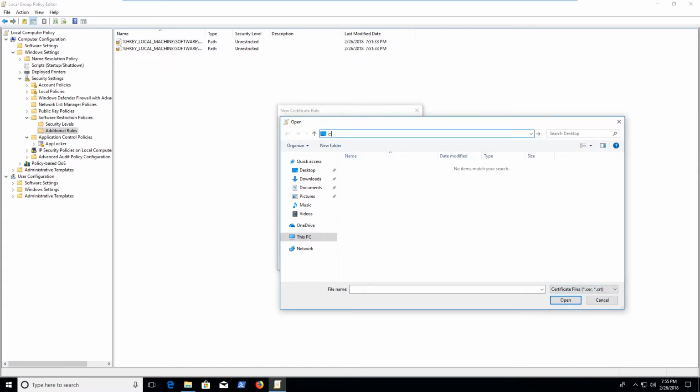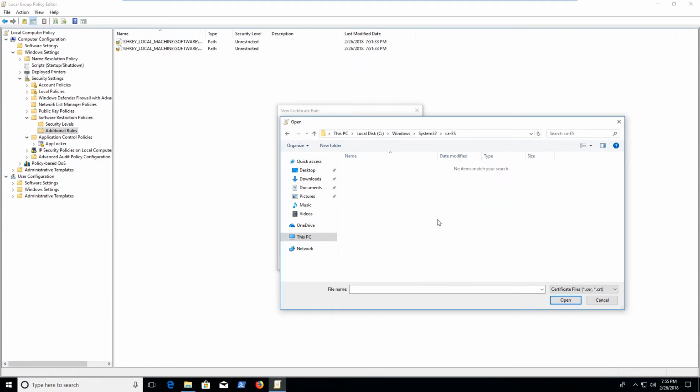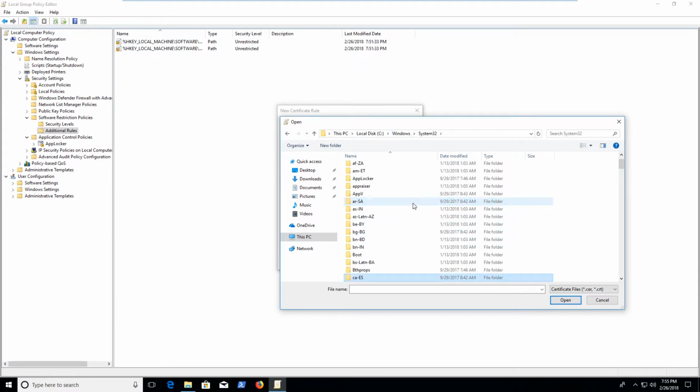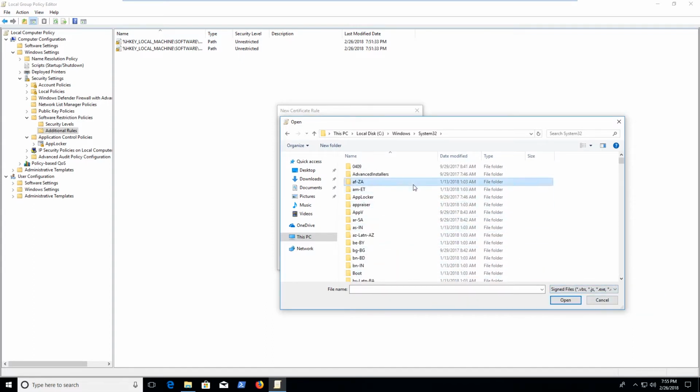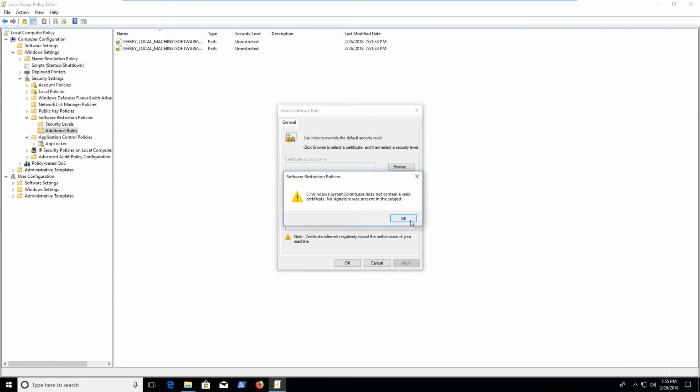So if we go back to our cmd, oops, my bad, Windows System32, and then go to cmd. Oops, that's not cmd. Where is cmd? Might want to change that. CMD, there we go. You notice it also applies to DLLs and other file extensions and stuff. And go ahead and open that. Well, I guess that one doesn't have a certificate.